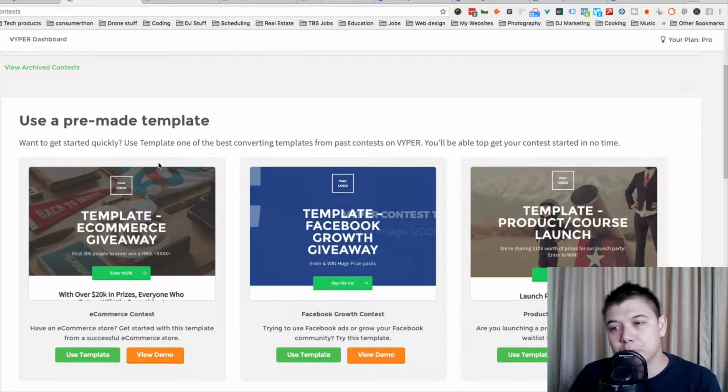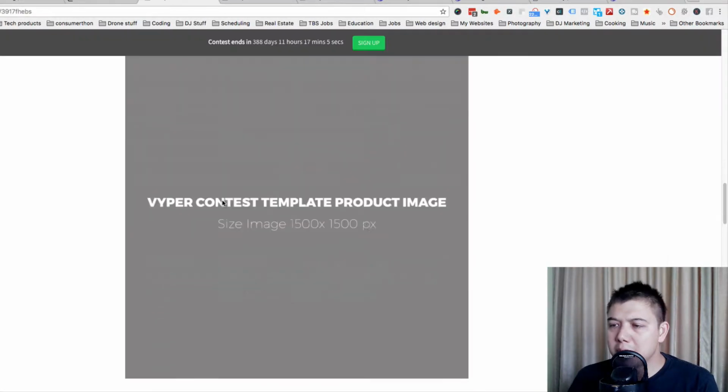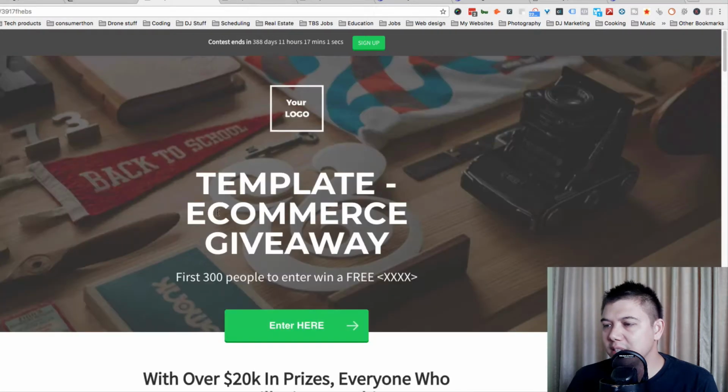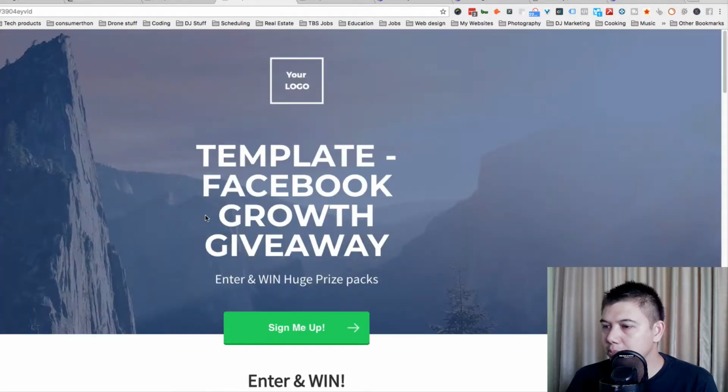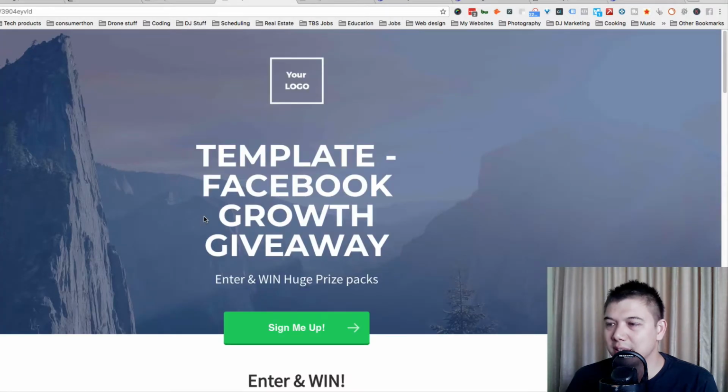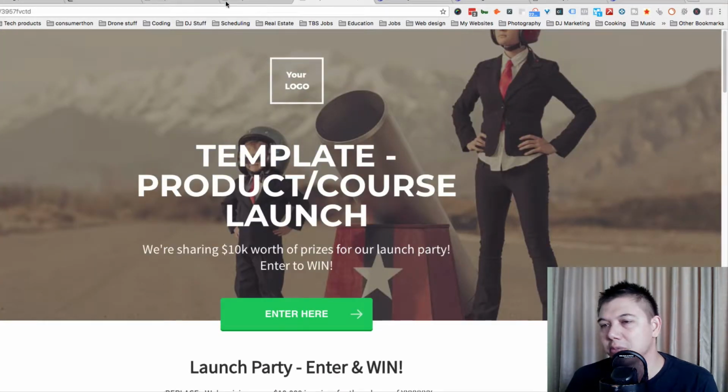So one option is to use one of their pre-made templates, and my opinion on these templates is they're a bit long for just a giveaway. It seems like you could probably fit all of this information above the fold, and all of these templates seem to be like a longer, almost sales letter-like approach to giving away something for free.